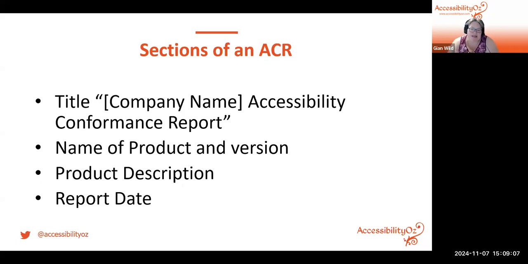So there are sections of an ACR. The first part is the title, which should include the company name and the words Accessibility Conformance Report. You need to have the name of the product and version, and a description of the product. What we've been seeing a lot in VPATs recently is that the description is a very salesy version, like, Acme is the best note-taking software in the world and will support your students in doing blah, blah, blah. And that's not helpful at all. You need just a description of the product, not a sales pitch.